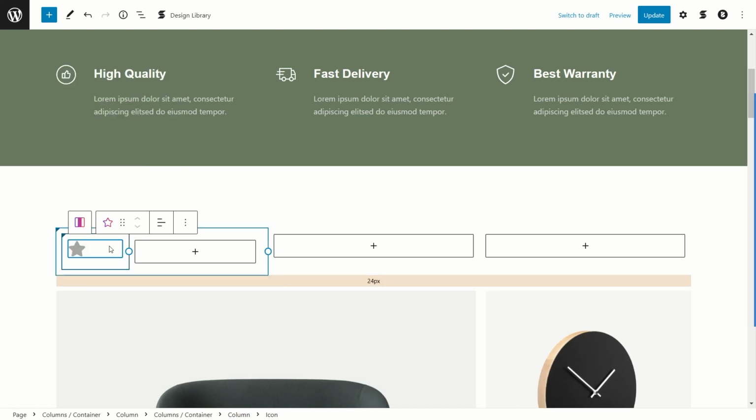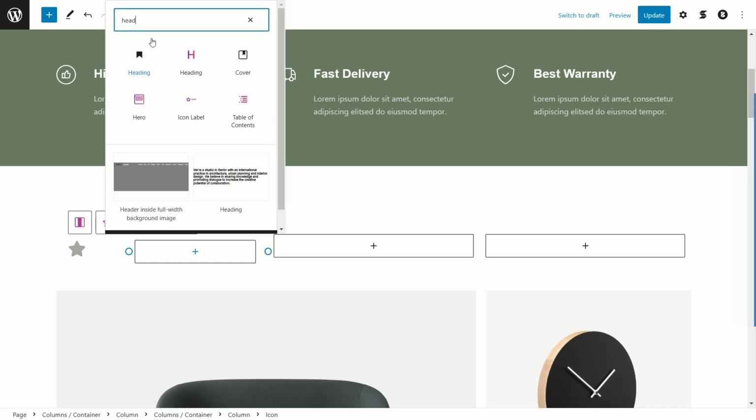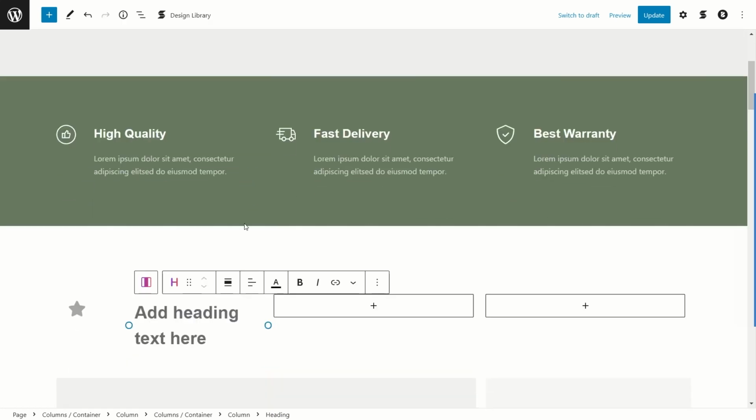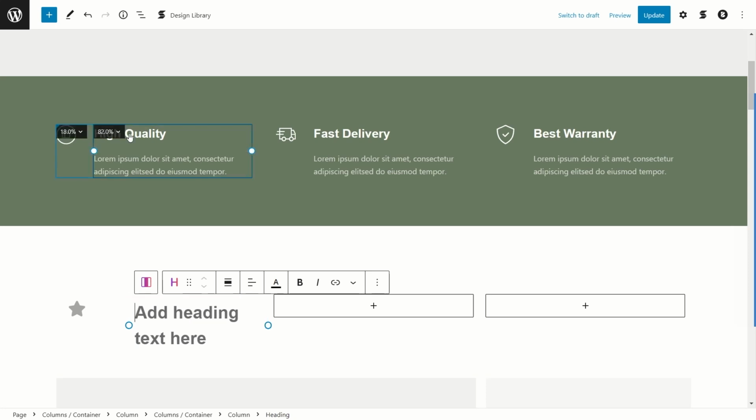Now let's add some heading text over here. I'm going to click on this plus button and select heading from here. Remember, if you cannot find what you're looking for, you can simply type heading over here. You can see one heading is the default Gutenberg heading, the other one is the Stackable. So I'm going to use the Stackable heading here. All right, so we have added some heading. So let's add some text. It says high quality, so I'm going to write high quality here.